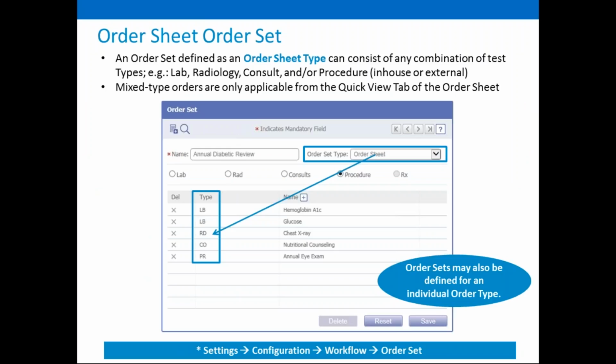Order sheet, order set. Again, this is where you're wanting to combine a regimen of all different order types into a single option. That is a separate master file. Although up above, when we talked about the Quick View tab, you can also create it as you go if you don't want to predefine it under master file.